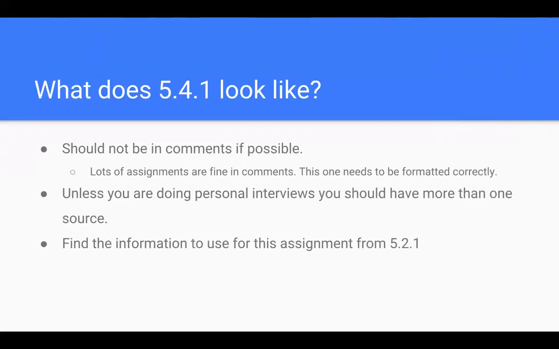It's probably possible to do it correctly in the comment section if you cannot find a way to access something else. But chat me if you have that issue, because it'll be a little bit harder. Unless you're doing personal interviews, you should have more than one source. If you're doing a personal interview and you're just talking to the person, that's understandable, because you really can't find more than one way to research somebody that you personally know. But if you are doing somebody famous, somebody you've never met, you want to find more than one source so that you have different opinions and ideas about that person.